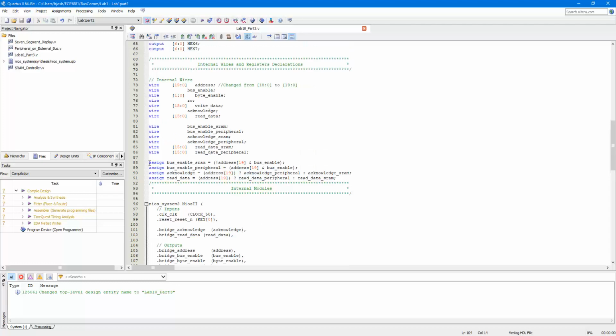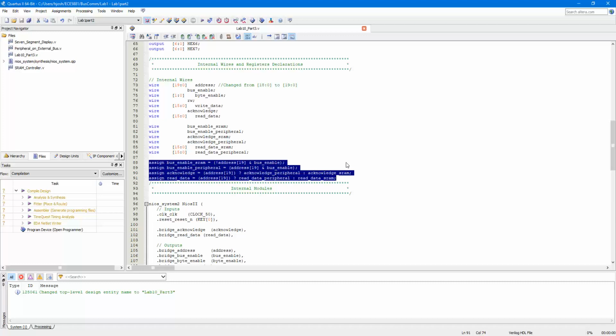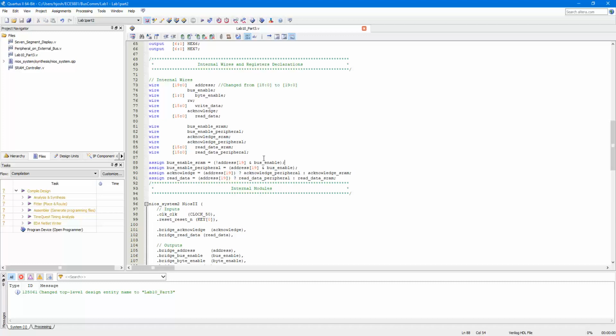So I've created some logic down here which does that, and they're all just ternary statements, dependent on the address 19 bit, because as I said before, that will determine which half of the space that you are trying to access. So for what we said was that when address 19 is 0, then we wanted to access the SRAM. So the bus enable signal is ANDed with address 19 to give you the bus enable of the SRAM. And for the peripheral, it's the opposite, where address 19 is 1 and bus enable is 1.